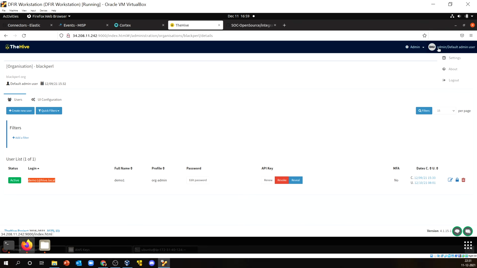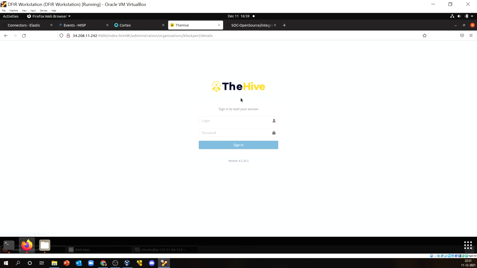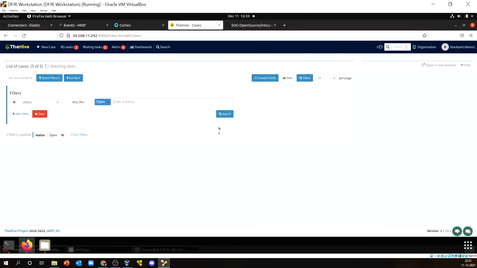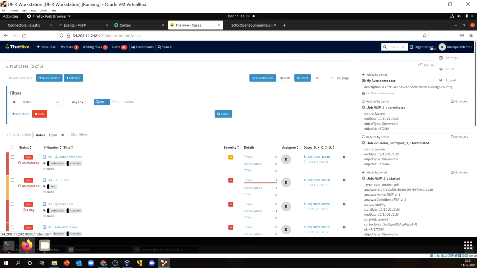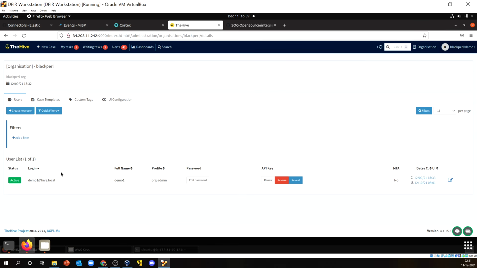I am logged in as admin, so let me log out from the admin and log in as the Black Pearl user. Demo user is my second user. If I quickly go here to the organization tab, I will see this is my user. What you need to do exactly is create an API key over here.